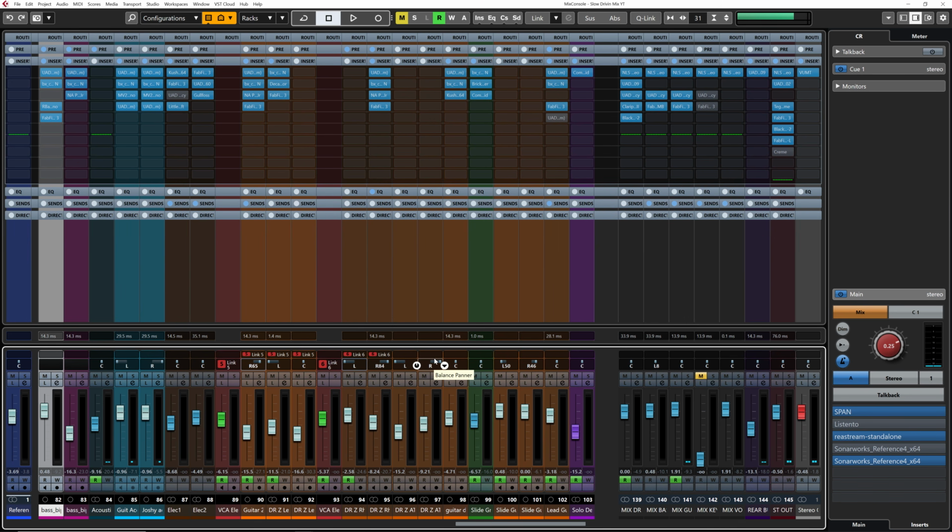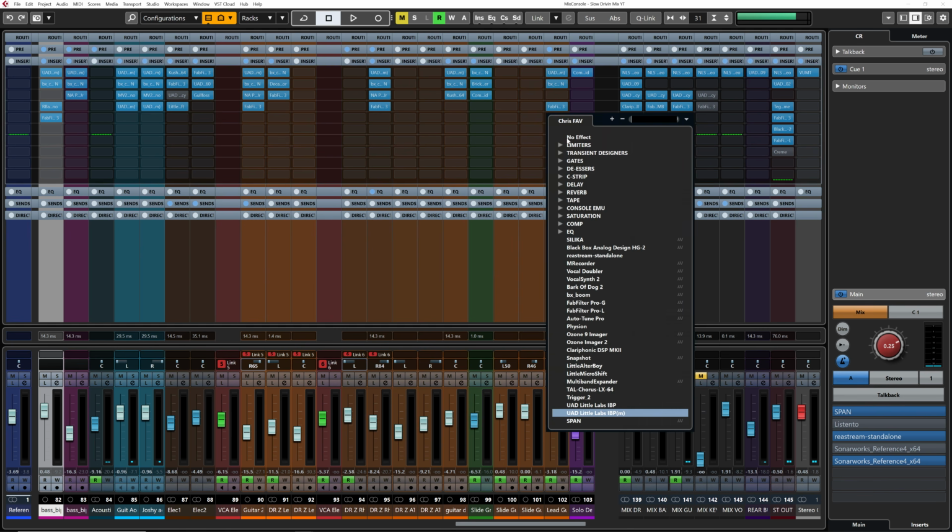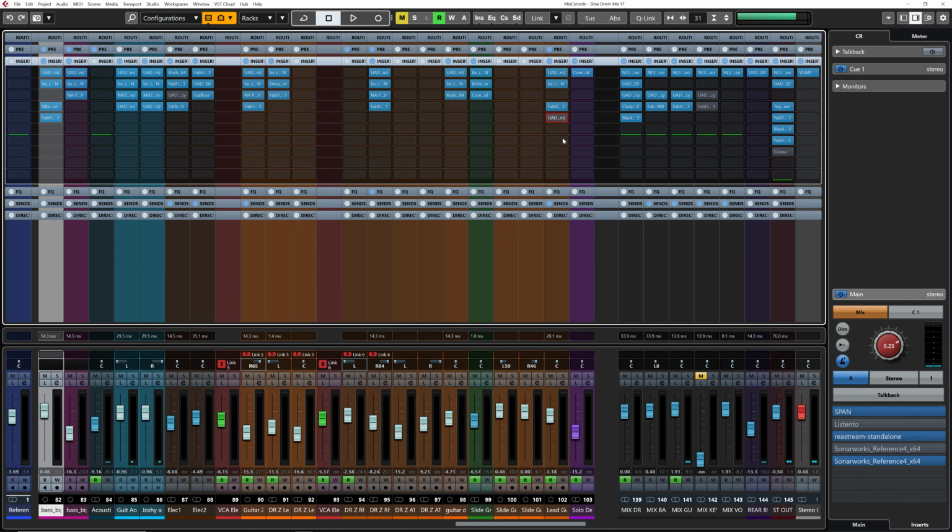Now for tip number 6, remove unused plugins in your session. Plugins are going to take processing power even if you mute your channel. Okay, so if you don't use a plugin, you can bypass it for sure, but better just remove it. If you don't need it, don't use it.